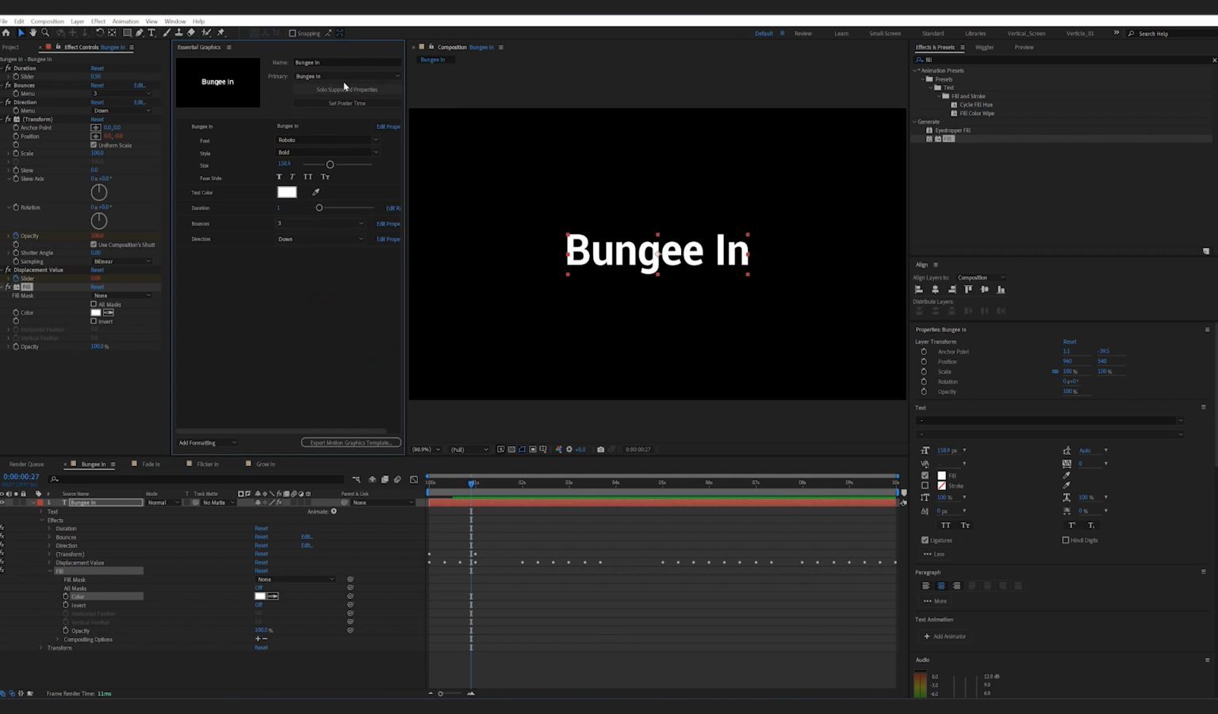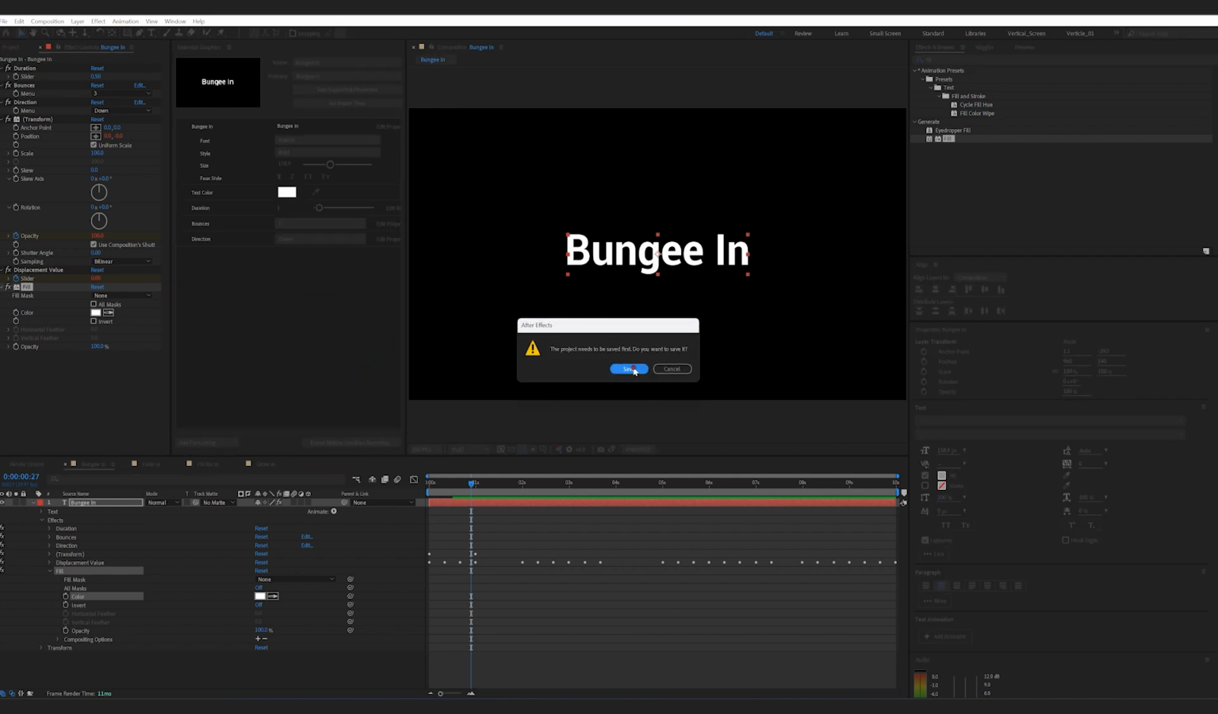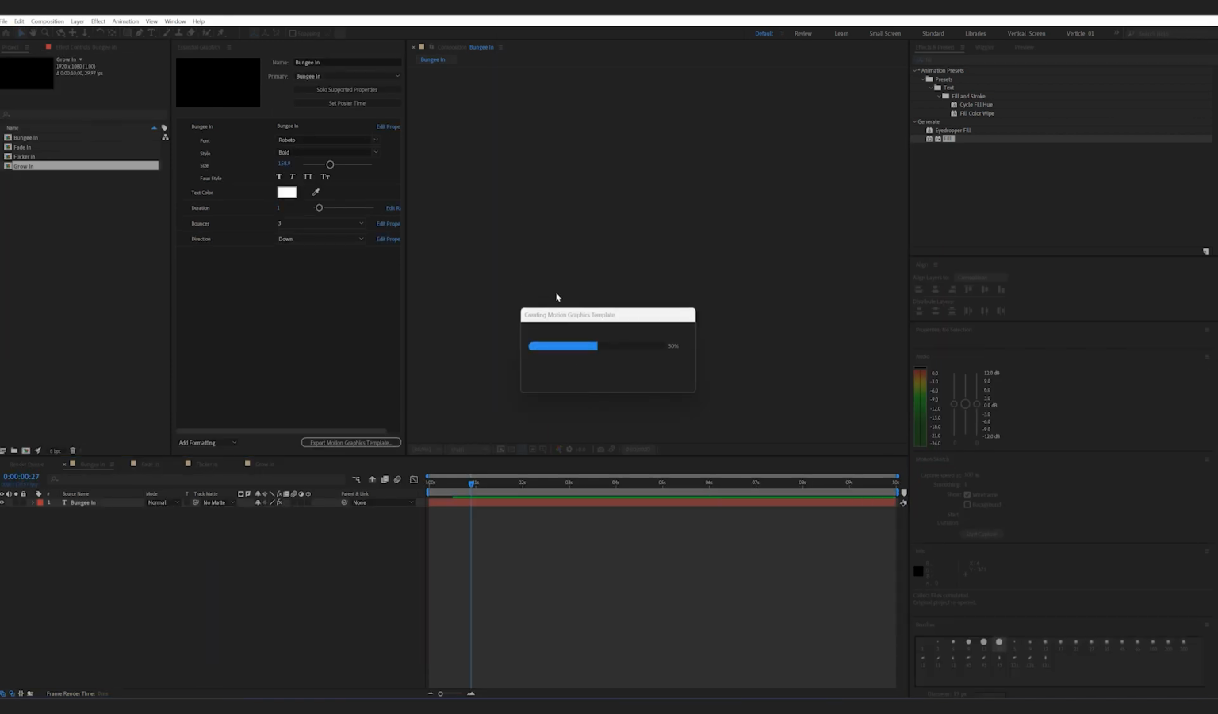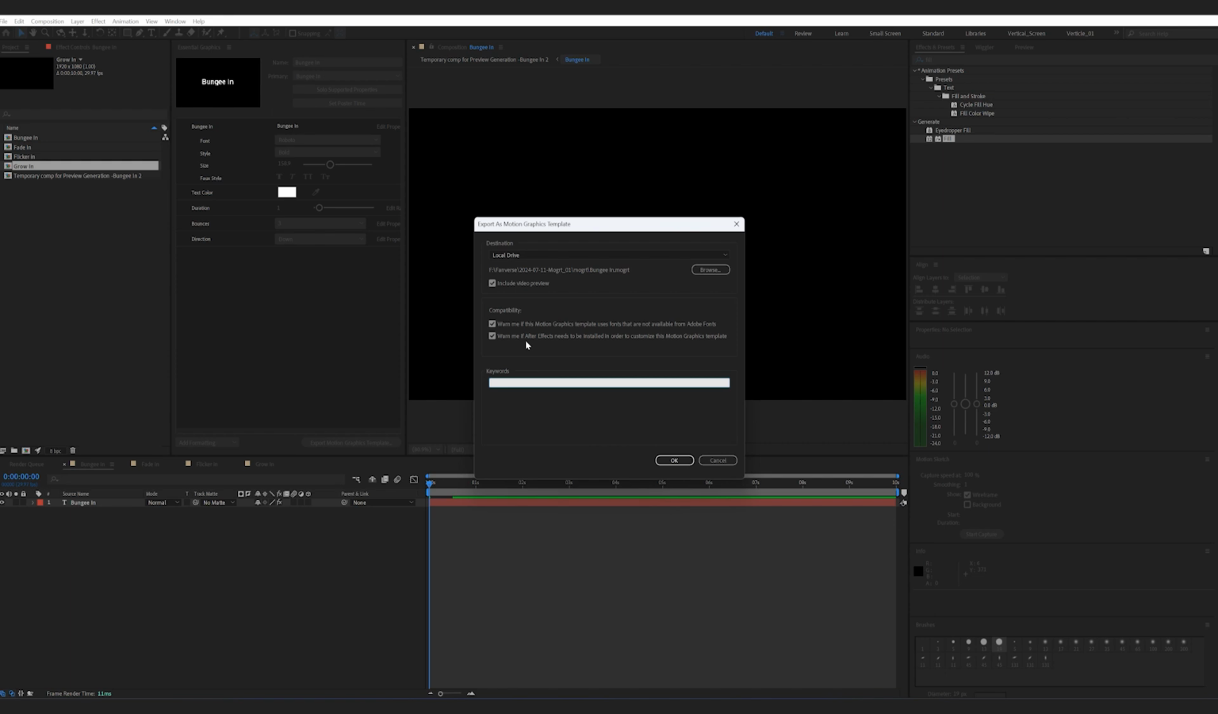To export this template, click Export Motion Graphics Template button. It'll prompt you to save the project first. Very important, always save your project. Then comes the next window. Set your directory where you would like to save the Mogrt. Tick all the boxes below.